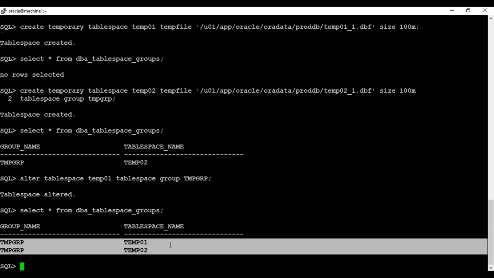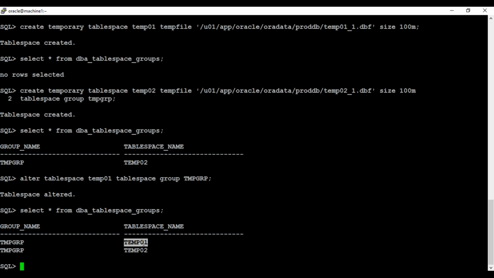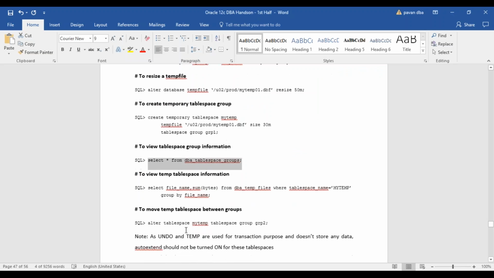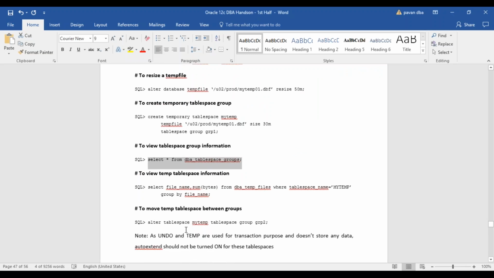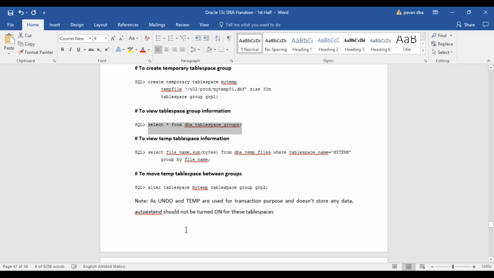So now what happens, instead of individually using temp01 separately and temp02 separately, if you utilize TMPGRP, automatically it means that you are using both temp01 and temp02. And also if you have multiple temporary tablespace groups, you can move one tablespace from one group to another group with the help of this command.